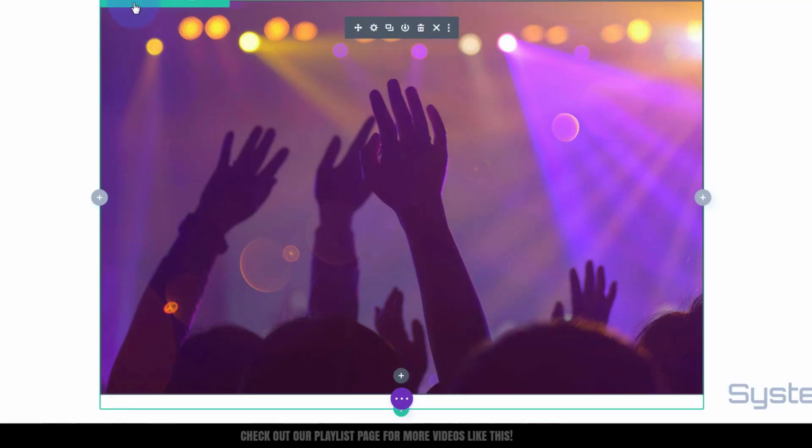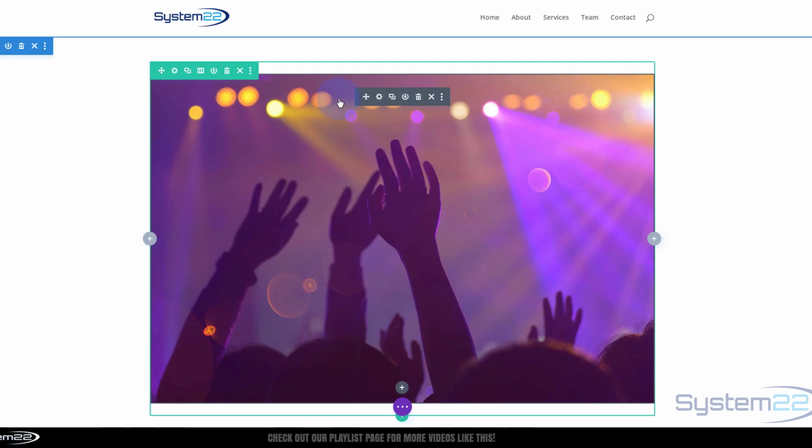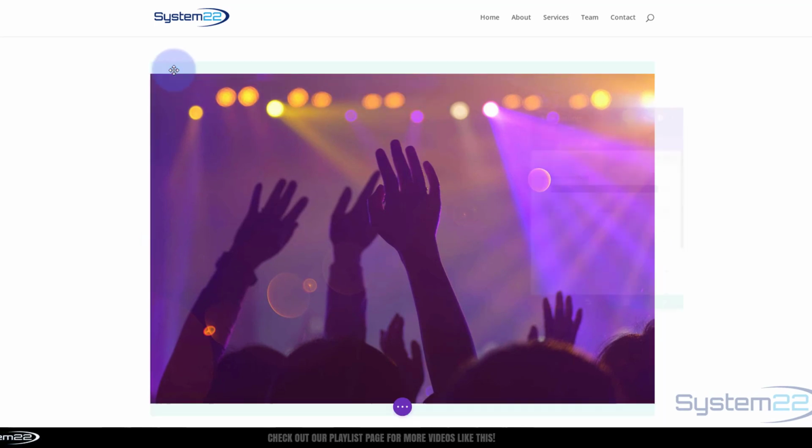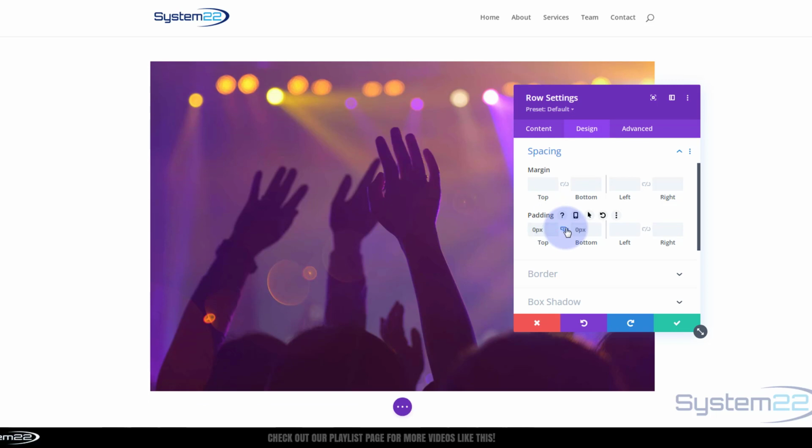I'm going to go into the row, the green tab, green for a row, blue for a section, dark for a module. I'm going to go into my row. I'm going to take away any padding on the top and bottom in the spacing. Simply going to put a 0 in there. Hit the chain, it'll do the opposite side.